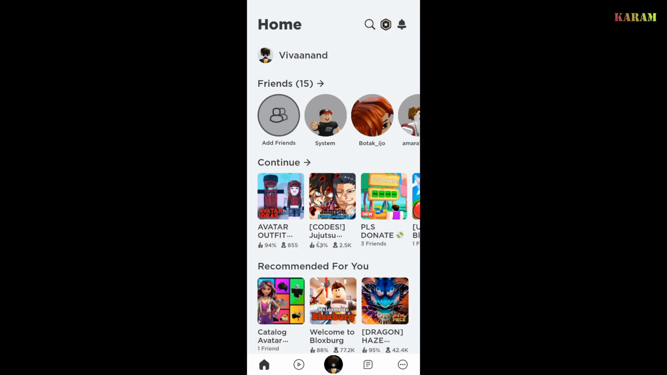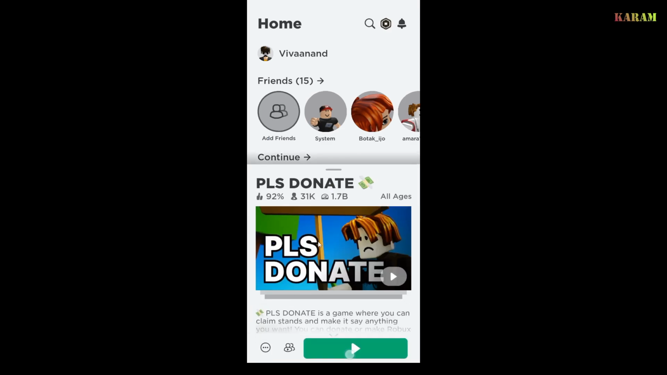open any game. Right now I'm mirroring my mobile screen on my PC, so don't worry, I'm doing it on my mobile. So just open any game. Please Donate is one of the games that supports face tracking, so you can check whether the face tracking is working or not. Then you can try face tracking on other games, but it's better to try with Please Donate because it's a very simple and very classified game. So you just need to open it.